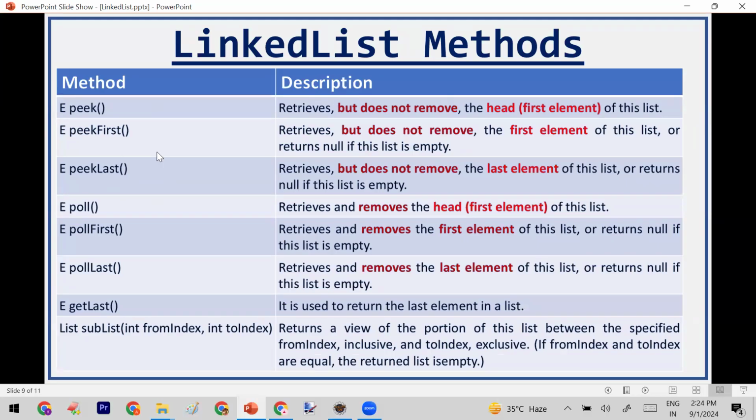If you talk about peekFirst, it also does the same thing: it retrieves the element but does not remove the first element. PeekLast does not remove but returns the last element of the list. In the same way we have poll, and pollFirst also returns the first element. PollLast returns the last element of the list, and it actually removes it.